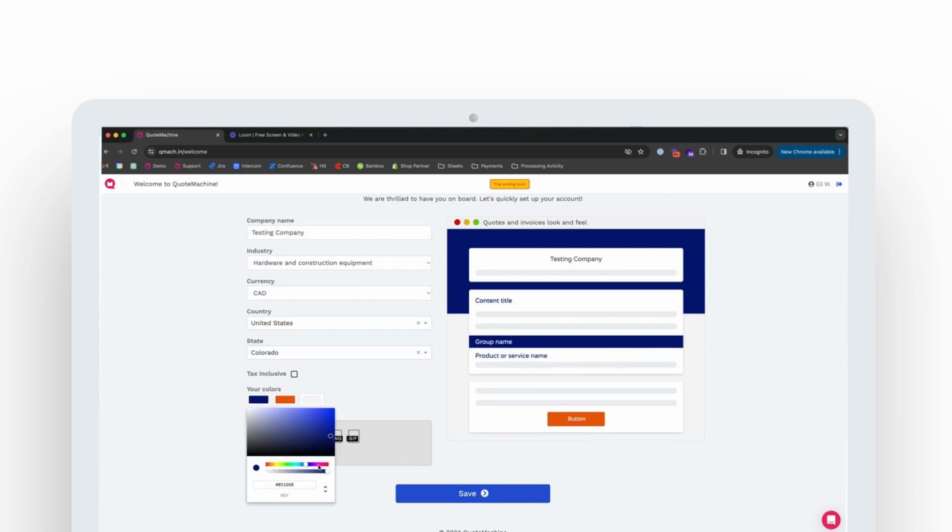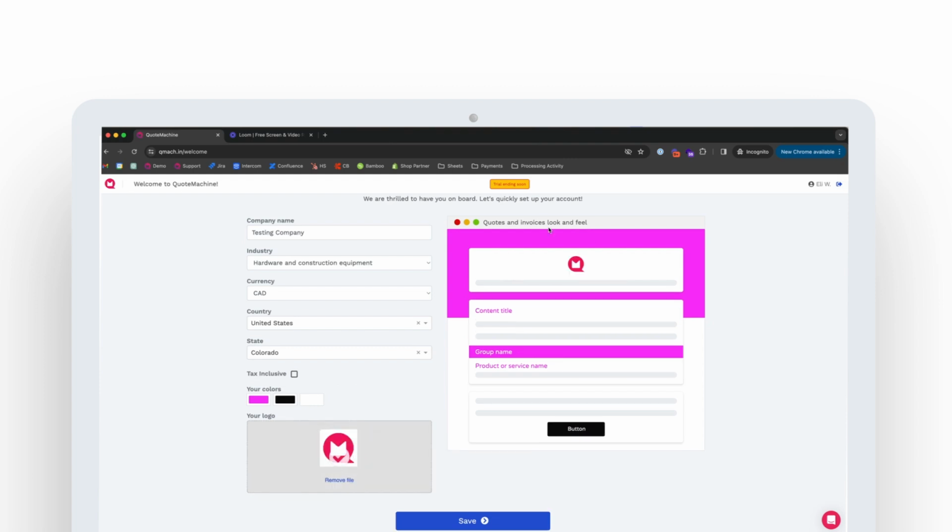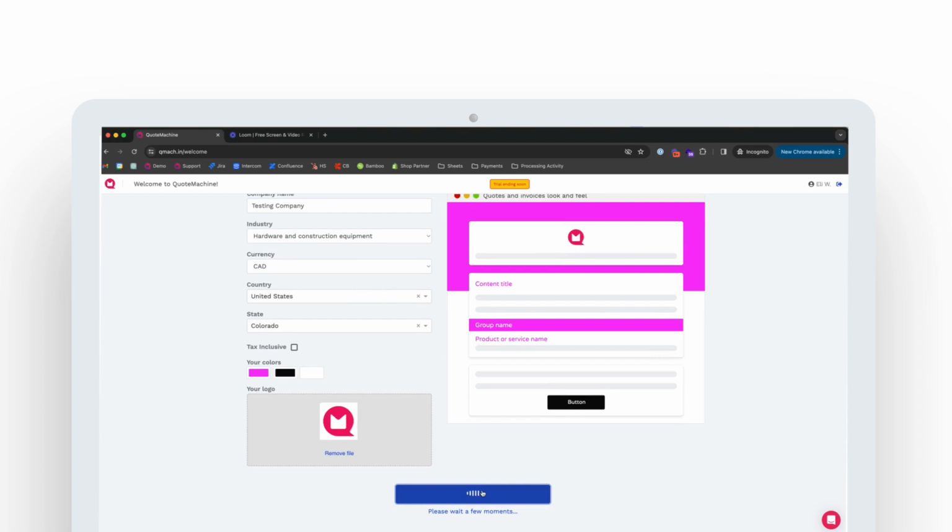In this case, we are going to choose some QuoteMachine colors. So we're going to do pink, black, and white. And then you'll be prompted to choose your logo. We're just going to drag in the QuoteMachine logo, and you can see that it's applied right here. Clicking through to save.